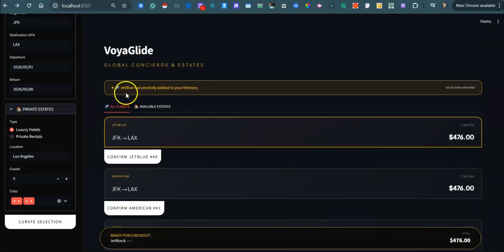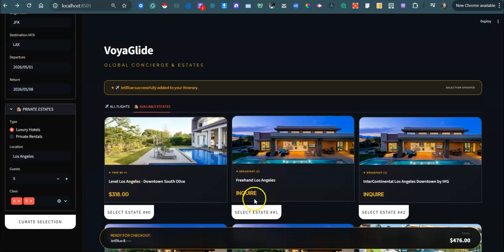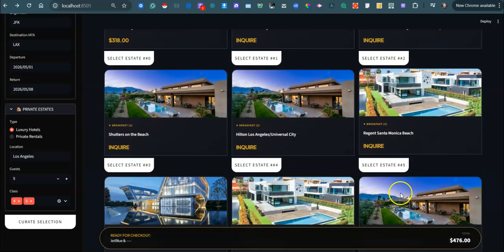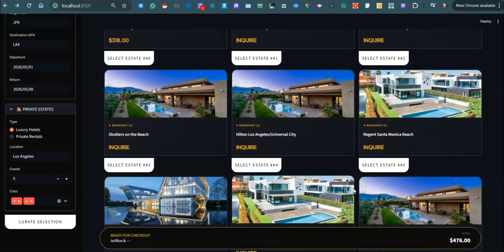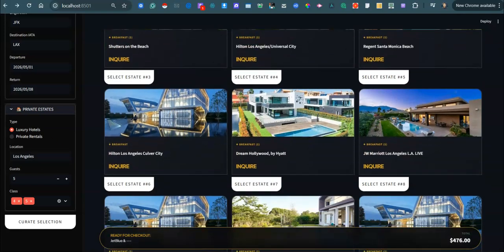Then you will see here JetBlue successfully added to your itinerary, and then you will see it here on the lower portion. It's added to the cart. And then when you click on the available SaaS state, you can see there's inquire in here. Later on, it's going to update the prices because you know that sometimes the prices of flights or hotels change without prior notice. And so that's the thing.